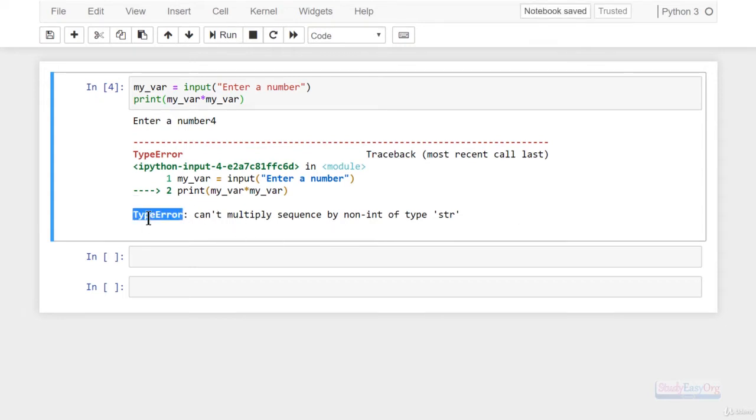Now definitely, what is a type error? There is some issue with the data type. We will talk about data errors or different types of error in our forthcoming videos, but as of now this is a type of error, and with this error we cannot move forward.